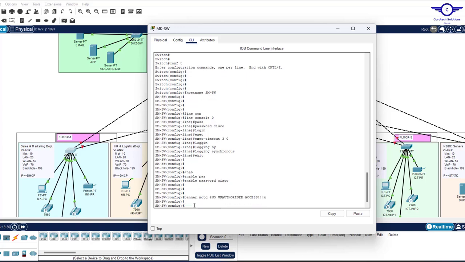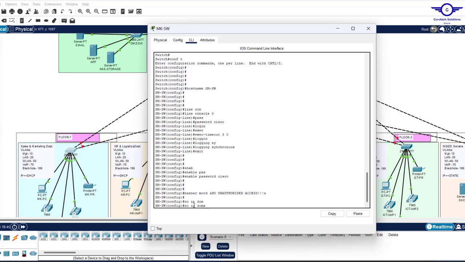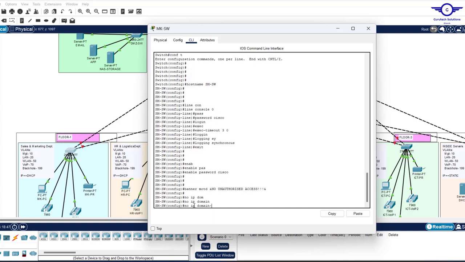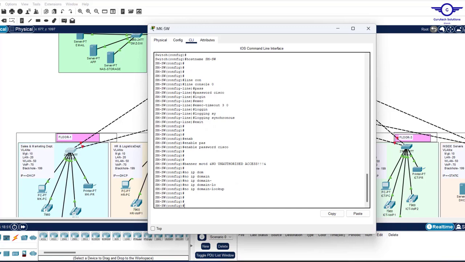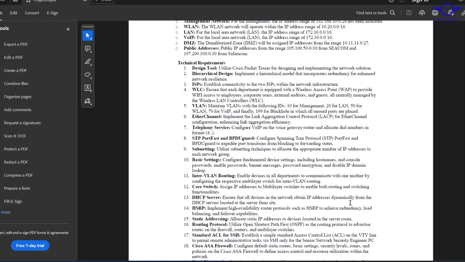Right. So another thing that we want to do is disable IP domain lookup. Just say no ip domain lookup and you hit enter. Good.